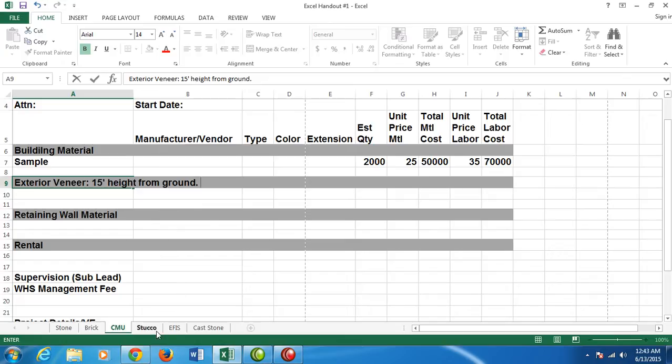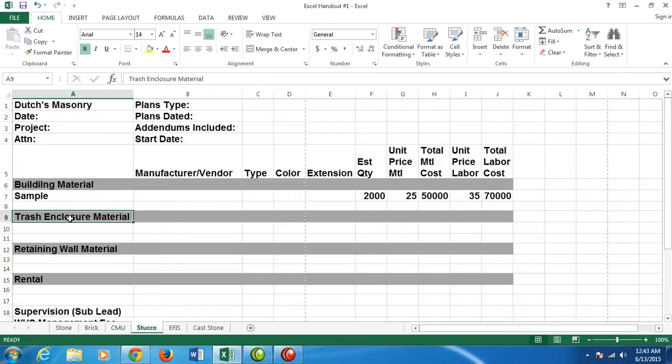And we go to stucco and go to A9 and type upper eyebrows / EPS. We want to go to A12 on the same sheet and type DAFS at garage CIP / CMU - 3 inches EPS with mesh base and finish.